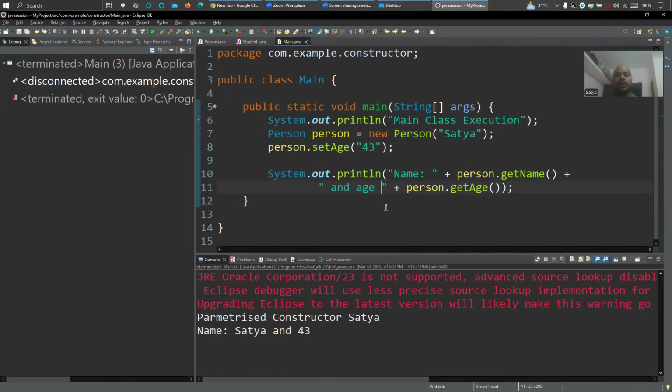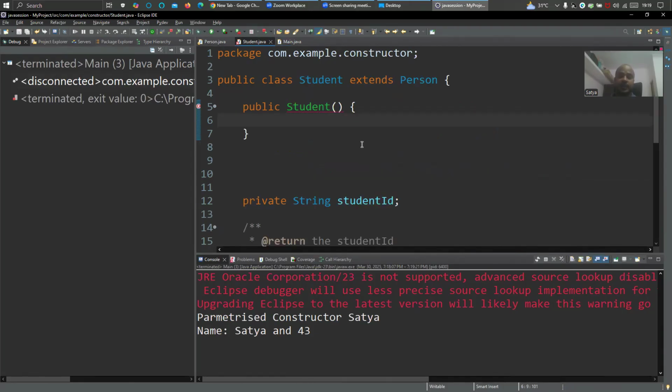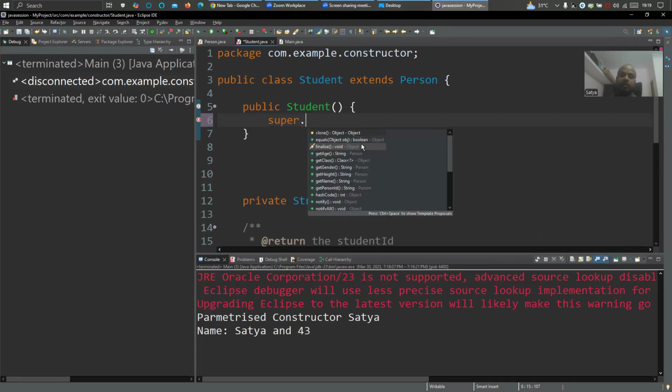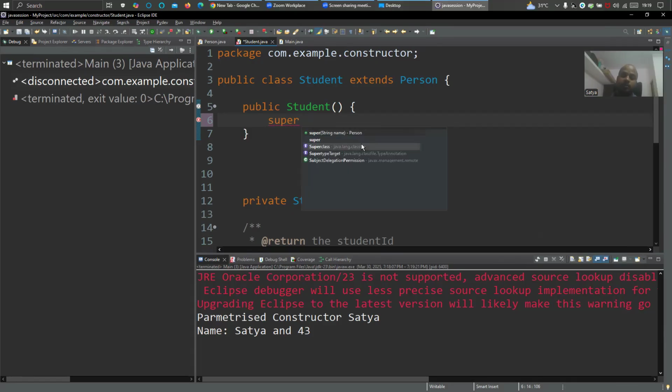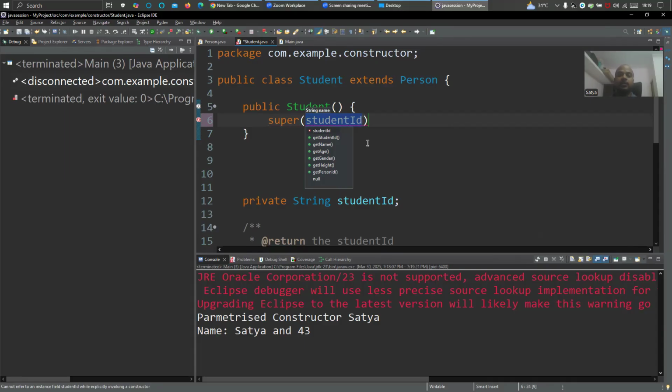We got how and when a constructor is invoked and how it works. So now let's see. I will go to the Student class. In the Student class, what I can do to make it work is super. Then super dot, semicolon. Super, let's say we will pass the name. Yes, okay.